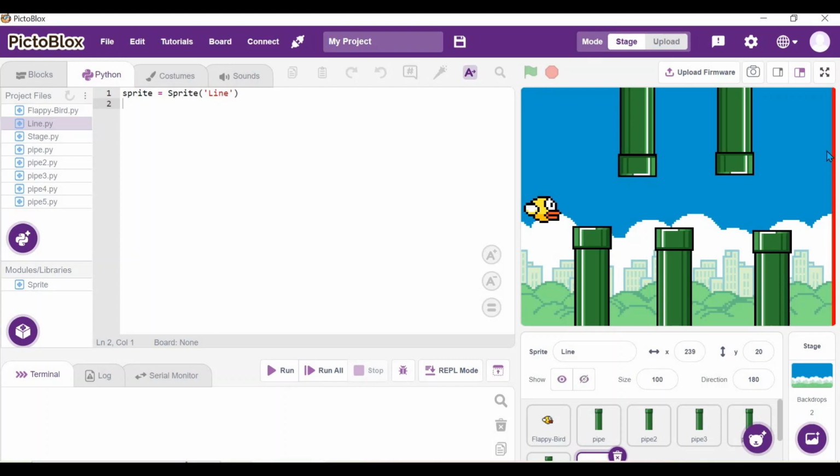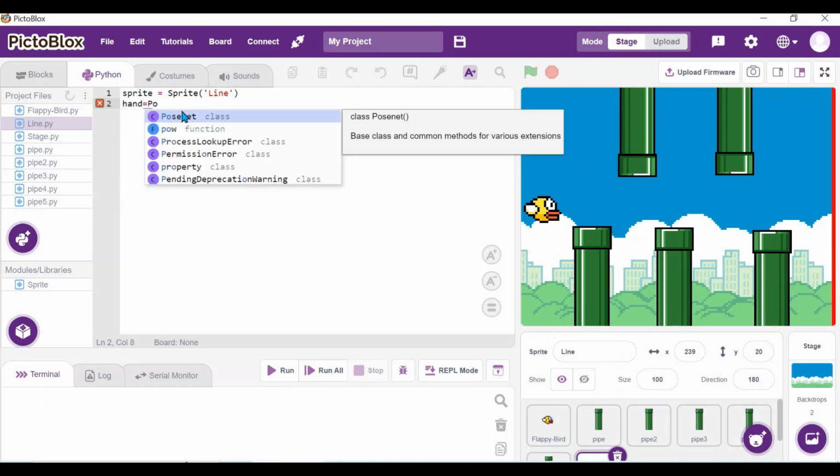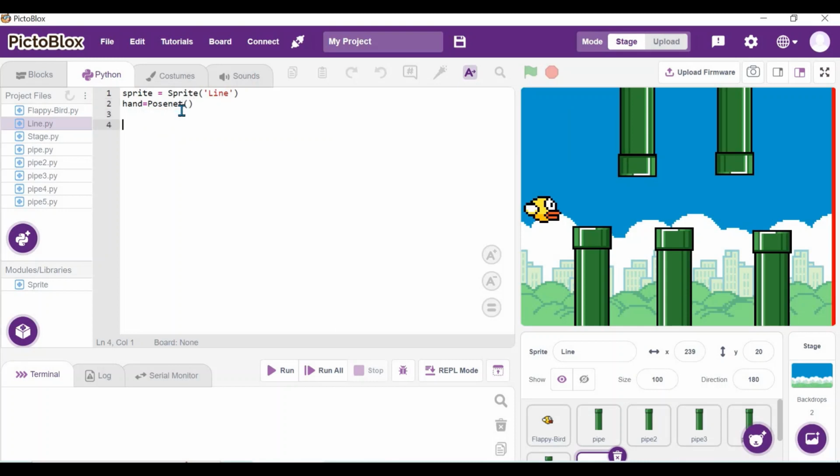Right, now we have to write the coding for the line. So let's code the last part of the game. If my Flappy Bird touches the last line, that is the end line, then it will determine the winning of the game. So for that, we have changed the direction and placed it at the end. Now let's code. Again we have hand is equal to postnet, because we need to find out the position. Then let's create a forever loop, while true.